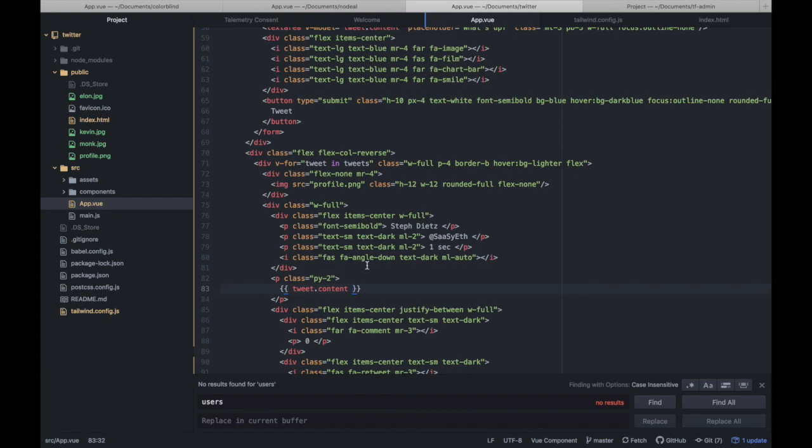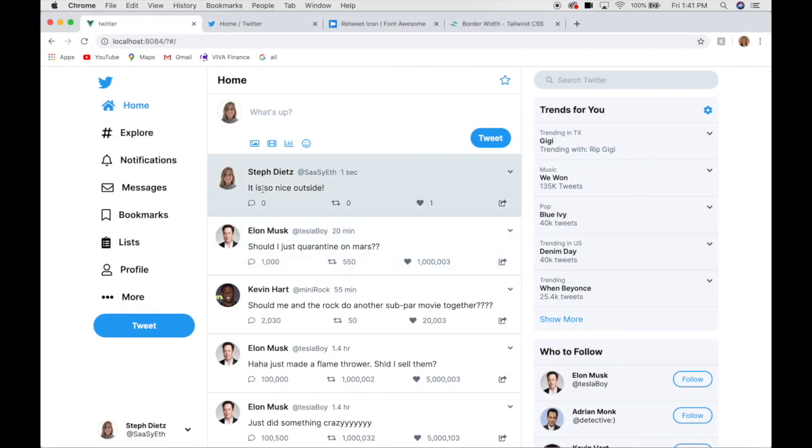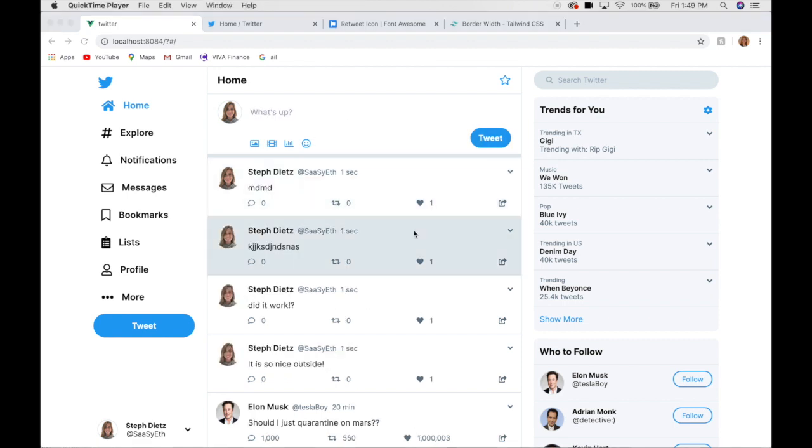So now let's check if that works. We can see the tweet we already had in our dictionary, so that's a good sign. Did it work? Tweet. And you can see it worked.